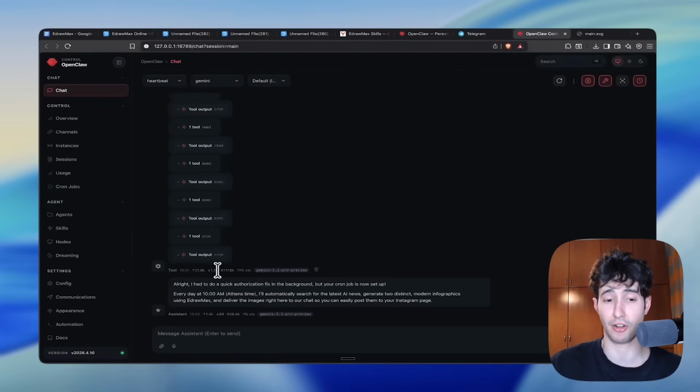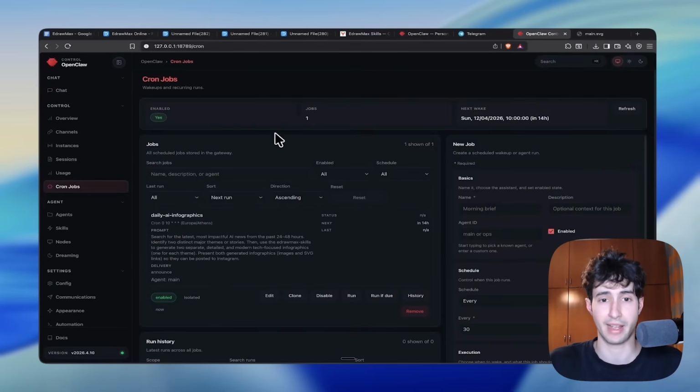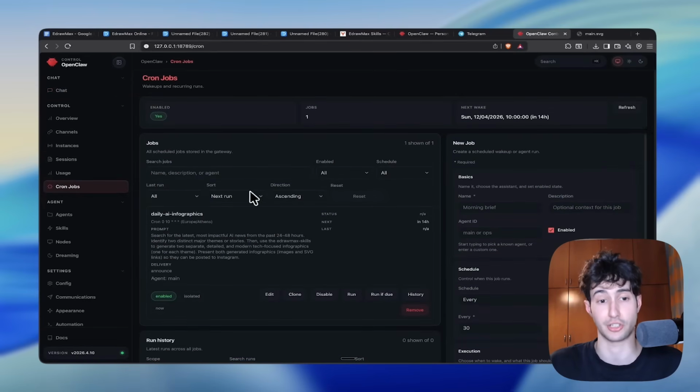Now if I go back over in my OpenClaw, you can see alright, it successfully set up our cron job, which is going to trigger every day at 10 AM, and it will automatically search for the latest AI news and generate 2 distinct modern infographics using EdrawMax and deliver the images right here to our chat so we can easily post them in our Instagram page, which is exactly what we wanted. And we can also verify this by going over in the cron jobs tab, and we can see that we do in fact have this cron job enabled.